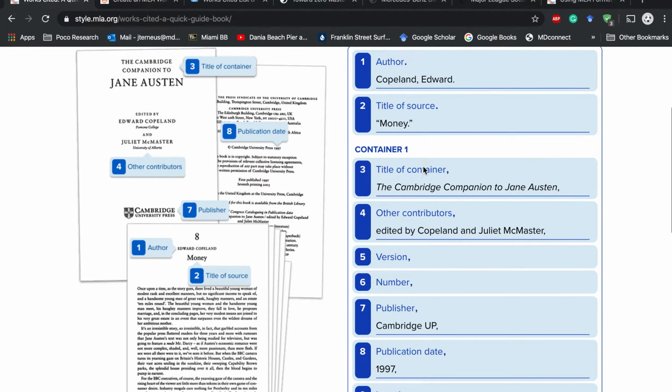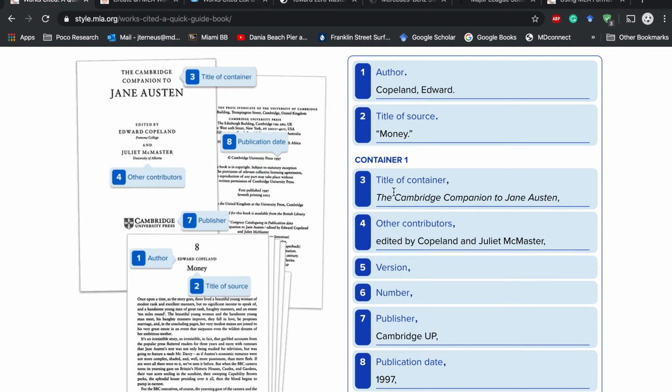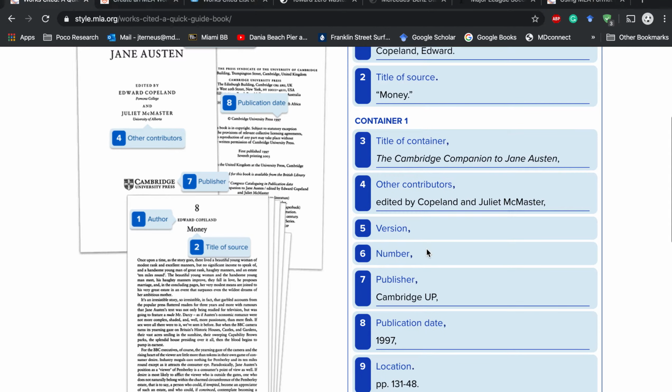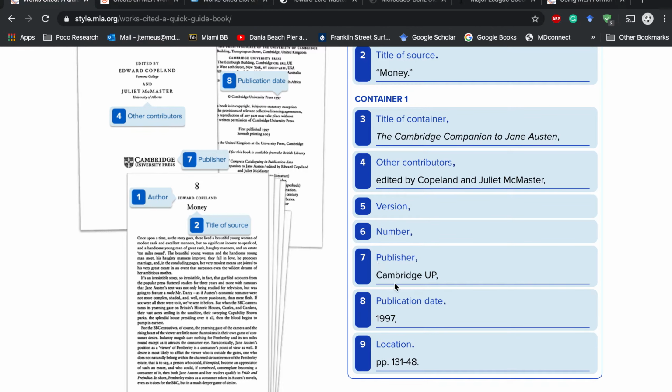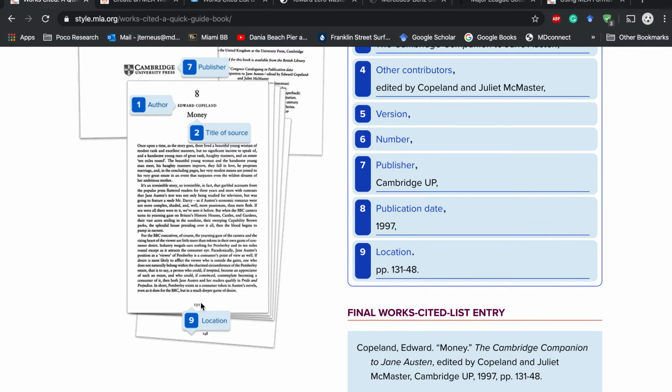When it says container, it means where this source is being contained, right? Because this is a larger companion. There's a larger anthology at work here, right? So there's a lot of stories and articles and essays included in this book. So we have to say, what's the container, right? So this will be the container, then edited by Copeland and Julie McMaster. We can see that in number 4 right here. Version, we don't have. Number 6, we don't have either. 7, we know it's Cambridge University Publishing, so we can put that. 8, the year it was published, and 9, the page location, which will be at the bottom here, right?